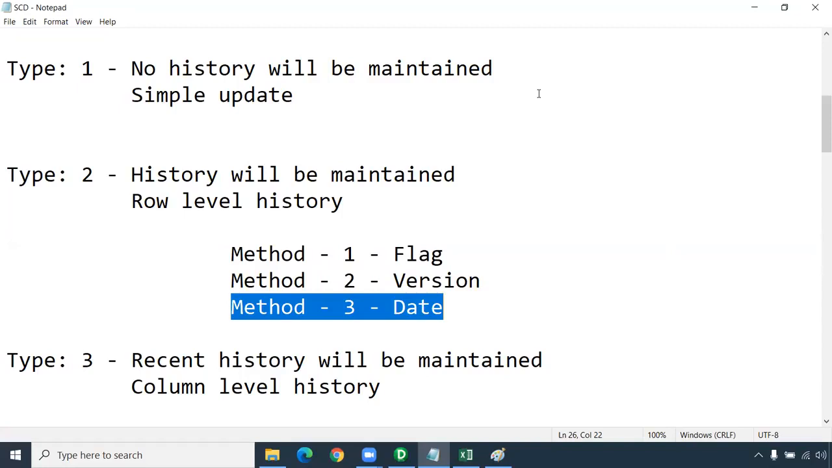So this is the SCD type 2. Mostly used here is SCD type 2 date method. Why? Because the date method will show you on which date the data has been changed. Okay, that's the date method.